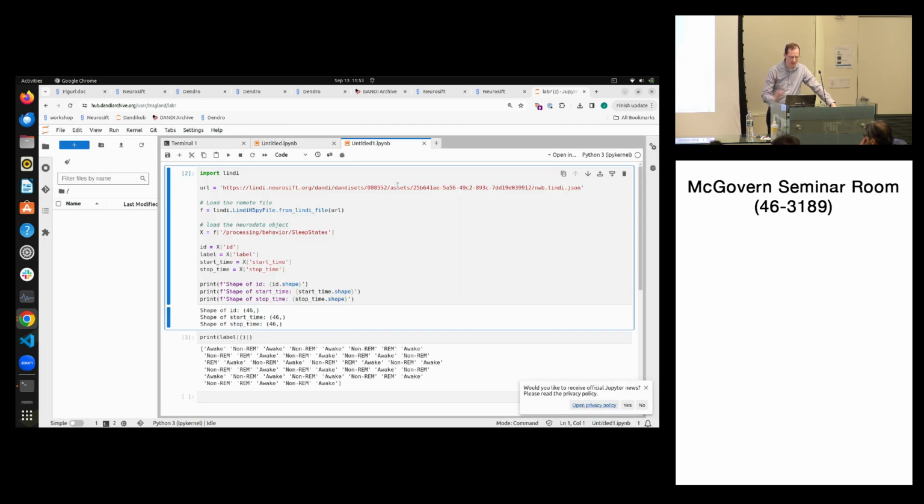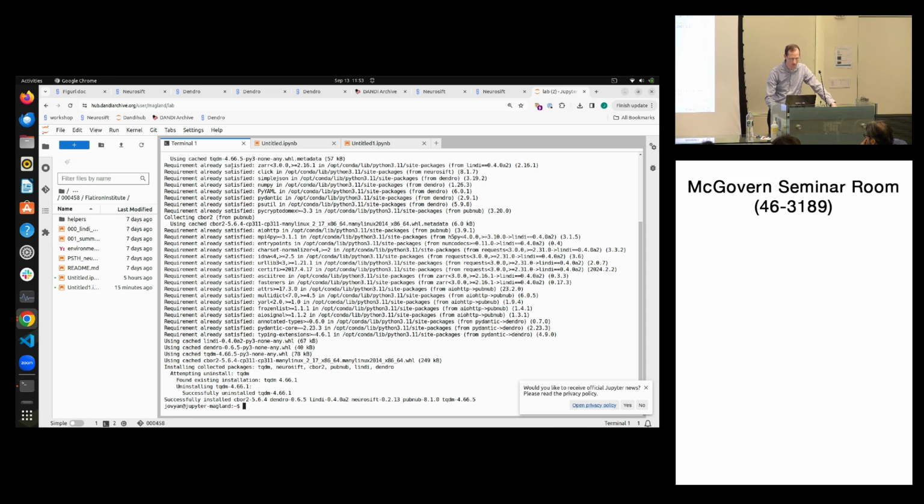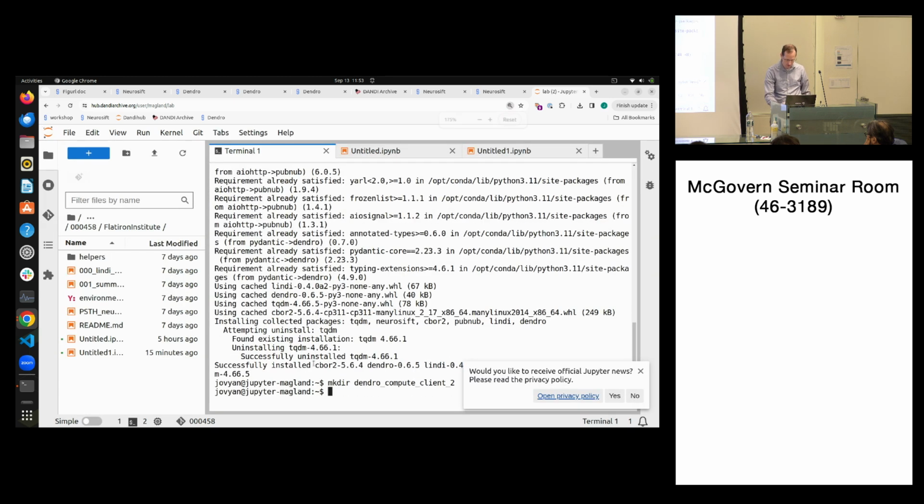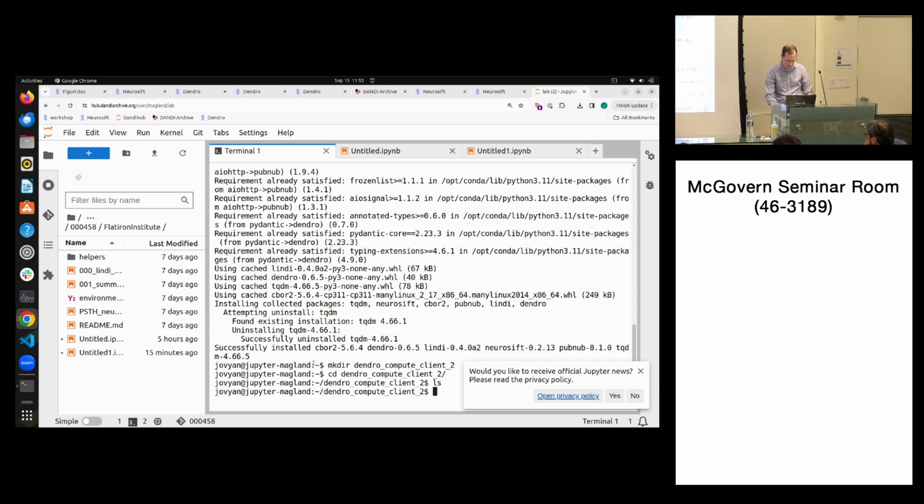By the way, this hasn't been tested with this large number of users, so 50-50 chance that things will work out. Okay, so I'm going to make directory Dendro Compute Client, and I already made one of these earlier, so I'm just going to put client 2. All right, so then you run Dendro register compute client.